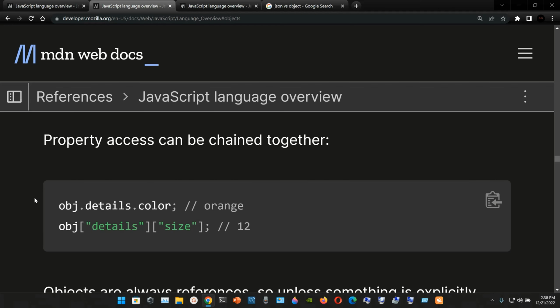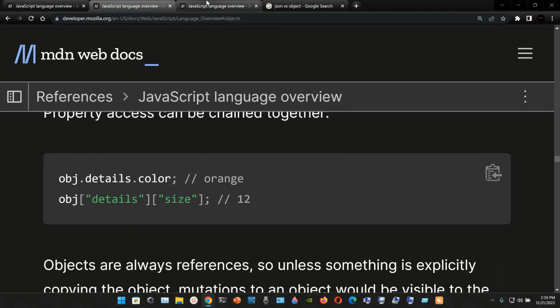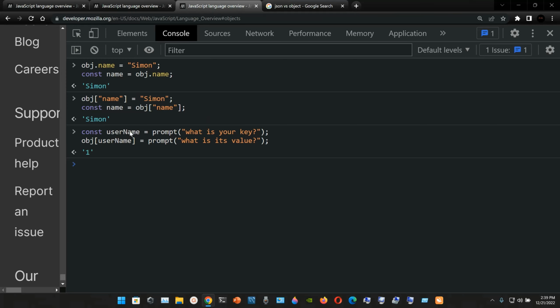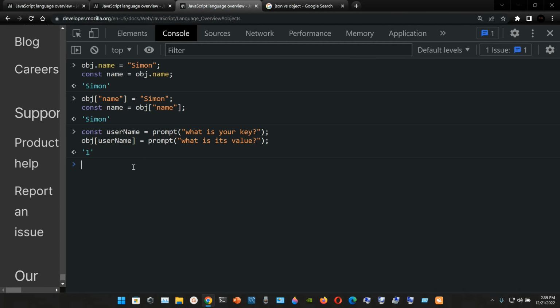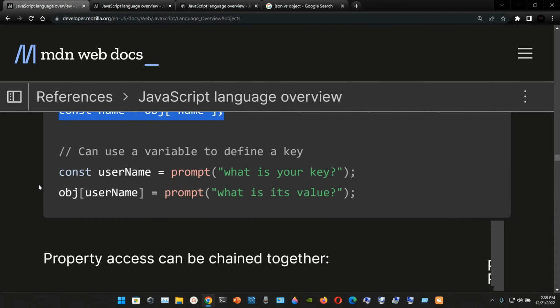Property access can be chained together. So as I show you an example here, I already deleted it, but you have object dot details dot color, and it's gonna be orange. Let me see. Yeah, I think it remembers it. Let's try it. Yeah, it's gonna be orange. It remembers it. So I don't know if you remember the size, it was 12, so if I put size here, it's gonna come 12. See?